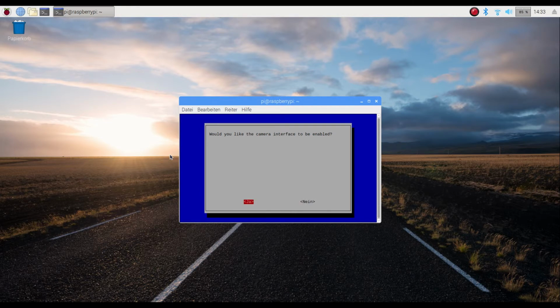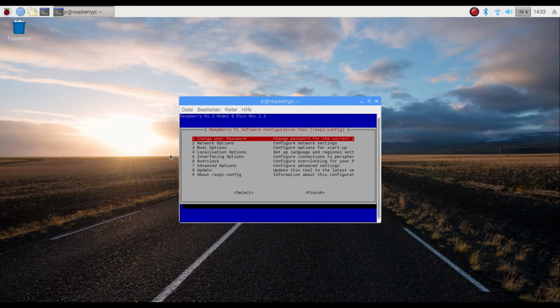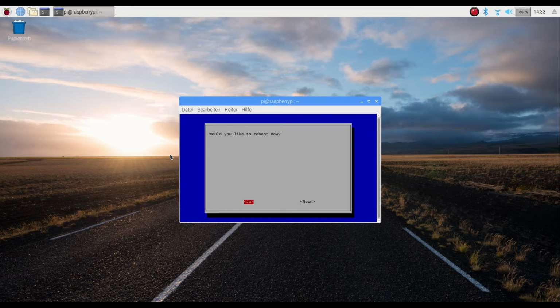Yes. Also, I have some of the stuff in German, because I selected the region Switzerland. Yes means yes, alright? Just click on yes. The camera interface is enabled, perfect. Now you can, with the right arrow keys, go to finish. Now it's going to ask you to reboot. I'd recommend you to do it, so I'll see you afterwards.